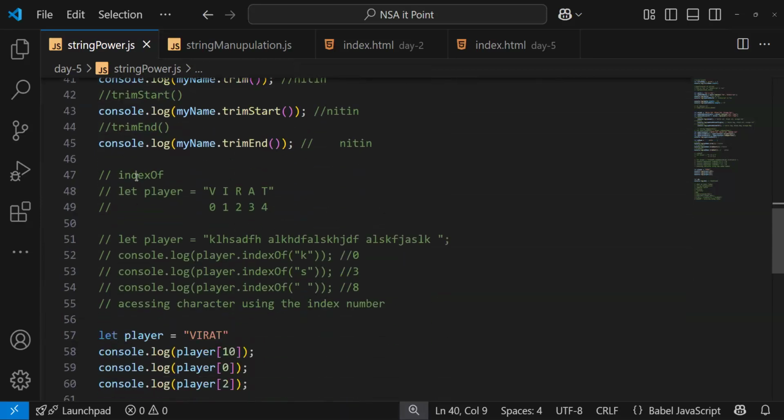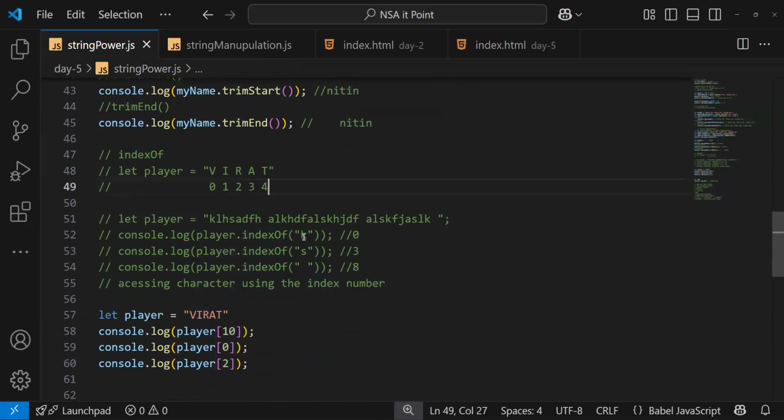Then we see index of. Every string has an index. Inside the string, every character has an index, even a space. So how do we find the index of a character? We pass a character and it returns the index. For example, player dot index of k returns 0. For s, it returns 3.